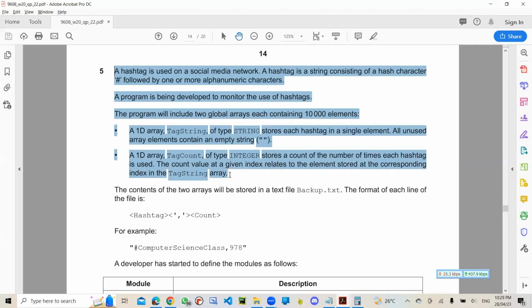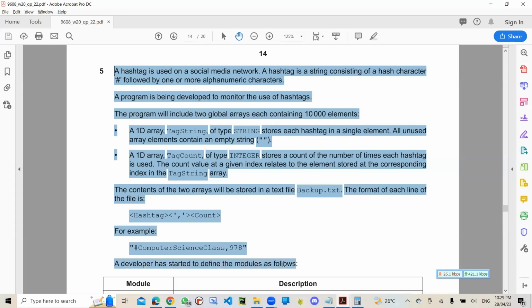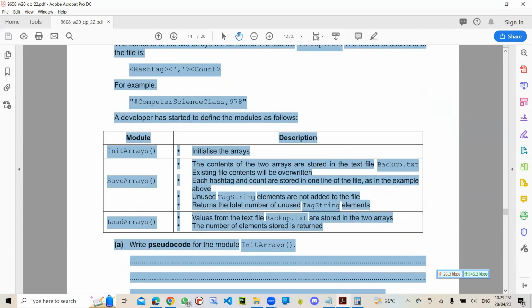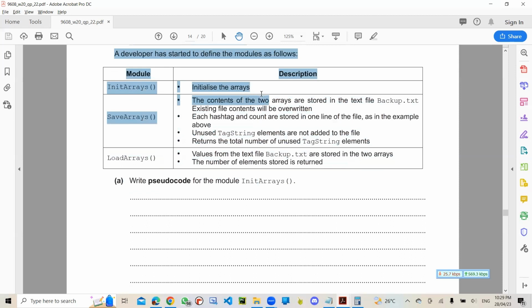So we would have two arrays, one of string type, so it will have the hash mentioned, and in the corresponding line of the other, how many times each hashtag appears will also be mentioned. The content of the two arrays will be stored in a text file backup.txt. The format of each line of the file is this. For example, this part. Okay, the developer has started to define the modules as follows. So the first module is initialize arrays. It will initialize the arrays. The content of the two arrays is stored in the text file. Existing file contents will be overwritten. Each hashtag and counter is stored in one line of the file as in the example above. Unused tag string elements are not added.